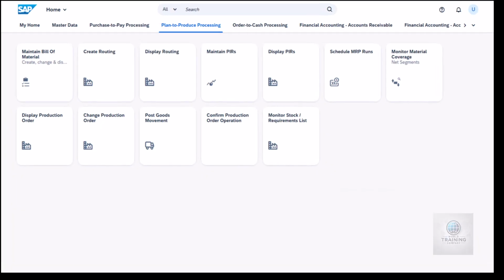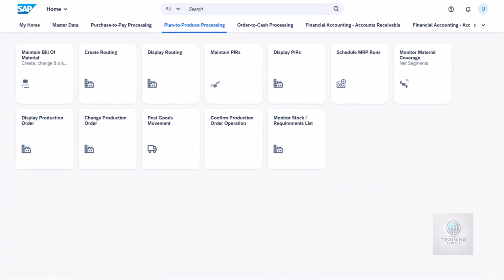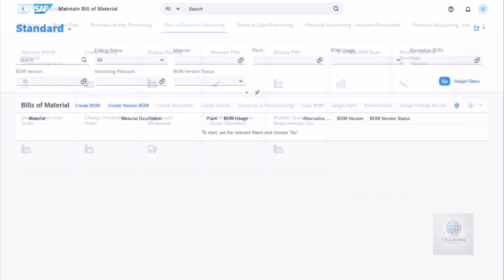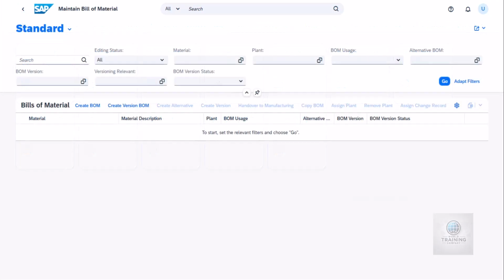We begin by accessing the Plan to Produce processing menu. This menu serves as the starting point for our production process. Among the options available, we select Maintain Bill of Material to create a bill of materials, or BOM, for the finished product. This step is essential as it defines the structure of the product and its required components.